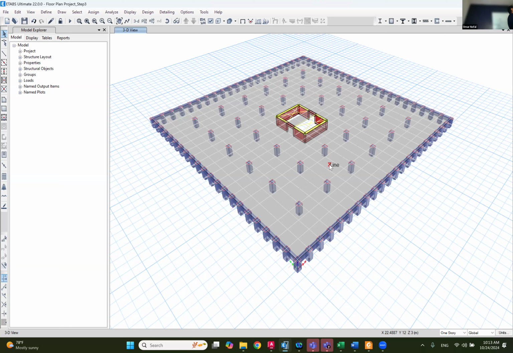Why? Because you need to do this before you do the replication. So when you replicate a story, it gets replicated with the loads. But if you miss that, it's okay. Once you replicate the 60 stories, you can come to story number one and pick the slab. And then make sure that you have this change from one story to all the stories. So anything that you are gonna assign here is gonna be assigned to all stories. And yeah, so that's it for now.